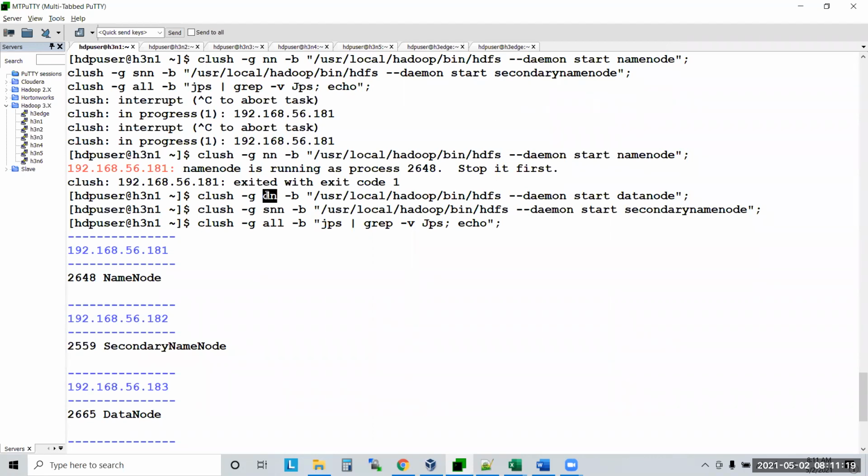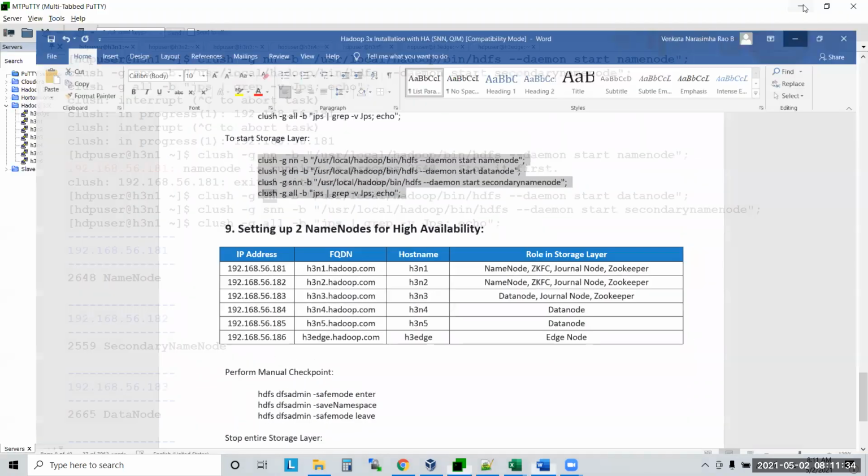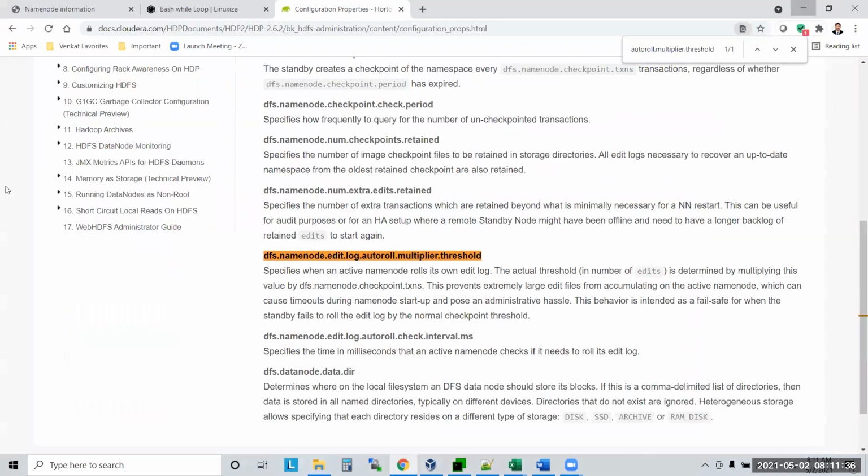You should be very careful when you're starting the services. Clear? Okay, fine, guys. We'll go to the next concept. Now let us come back to the theory part.